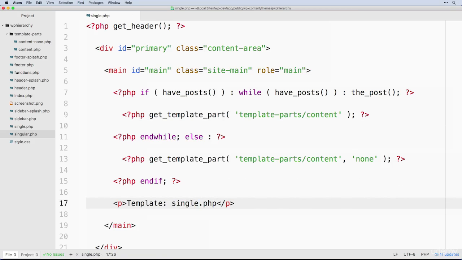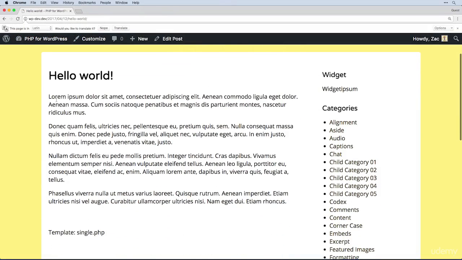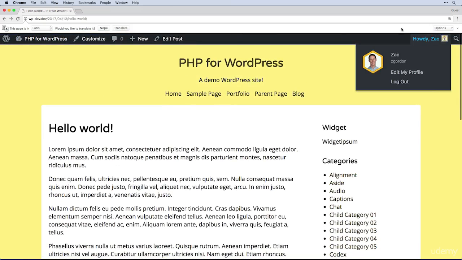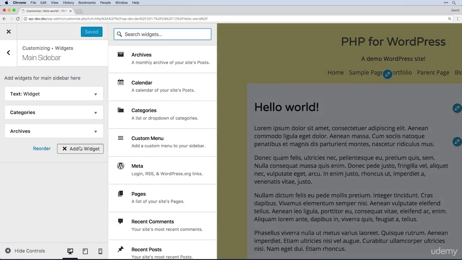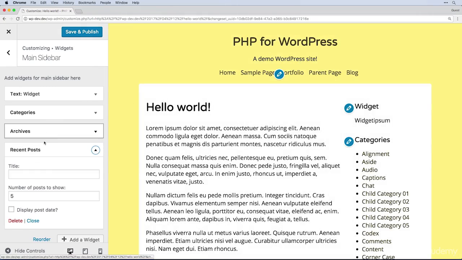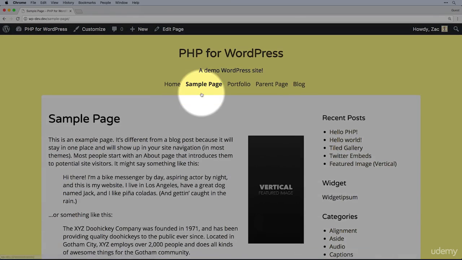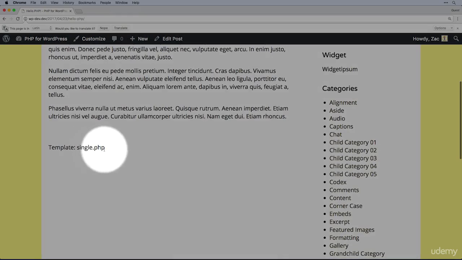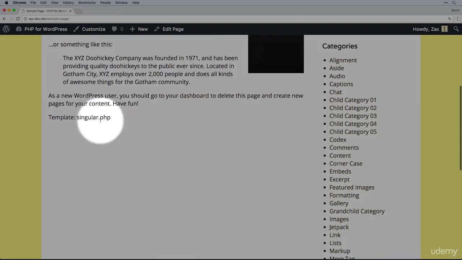And if we come back to our site, and I'm looking at a post now, so go ahead and open up one of your posts. Sometimes the easiest way to do that, you could probably just create a little widget for that. Let's see. Widgets, recent posts. Great. So now we could quickly alternate between a page here and a post here. Okay, so I'm clicking on hello PHP. It's a post, and notice that single.php is loading. And if I were to click on a page, notice that singular.php is loading.